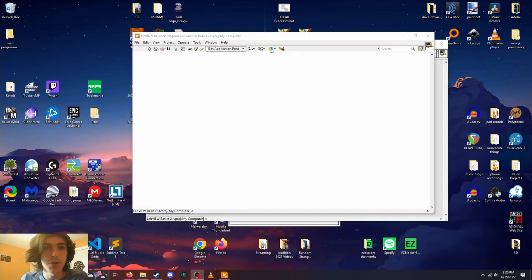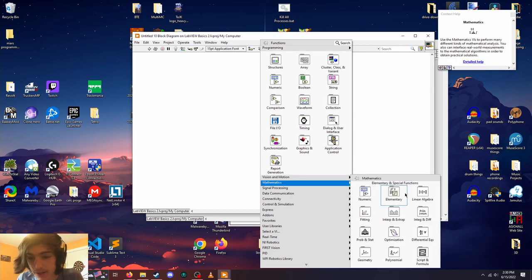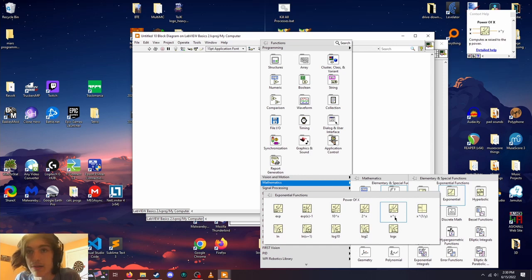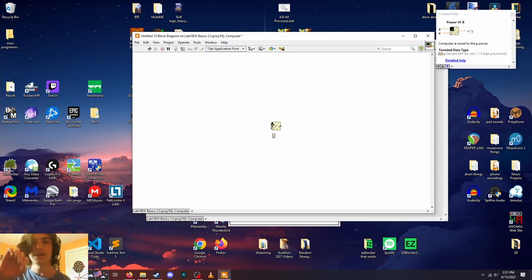I would like to show you where the exponential block is because it's very deep in some folders. So if you right click on the block diagram, go to mathematics, go to elementary, go to exponential, then here's x to the power of y, and that's how you'll get that exponential increase and decrease. You'll plug in the number to x, and then you'll plug in whatever you want x to be the power of to y, and that'll give you your output.